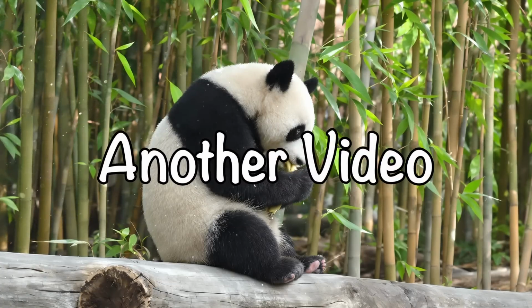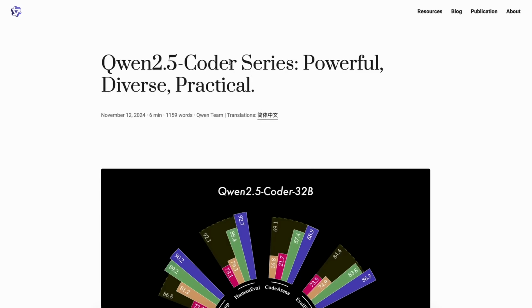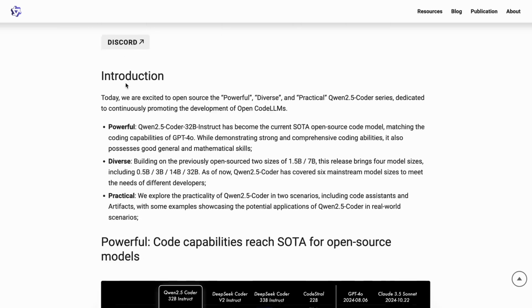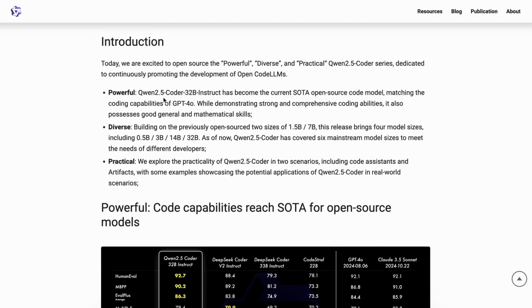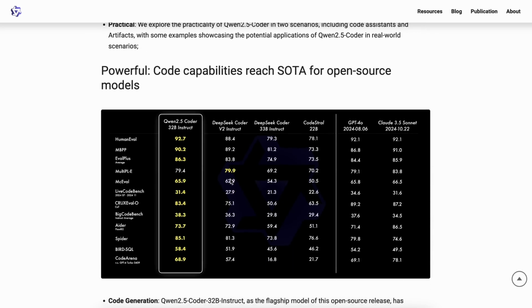Welcome to another video. So, Qwen-2.5 Coder has been launched. Well, technically, Qwen-2.5 Coder was launched before in two sizes, the 1.5B and 7B sizes, but we have now got four more sizes, a 0.5B size, 3B size, 14B size, and a 32B size. And the main star of the show in this launch is the 32B size.